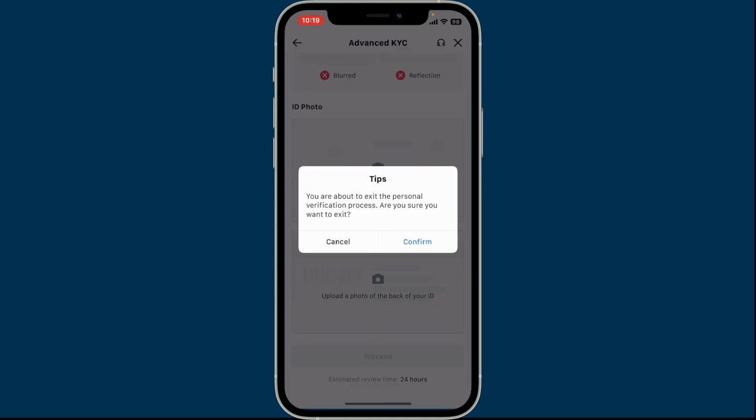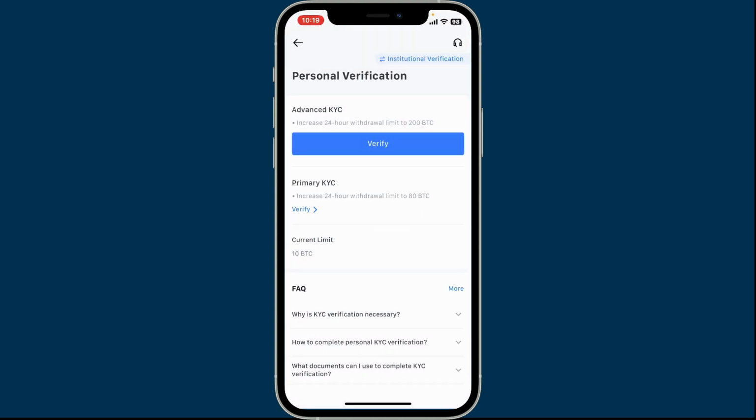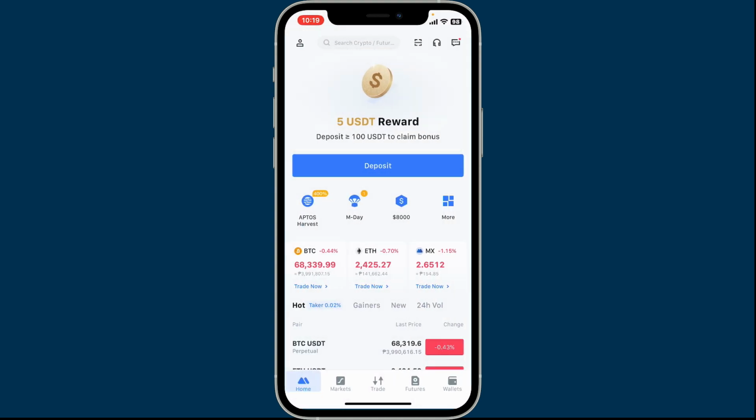If your verification is rejected due to some issues, you will need to review the provided feedback from MEXC and resubmit with any necessary corrections.